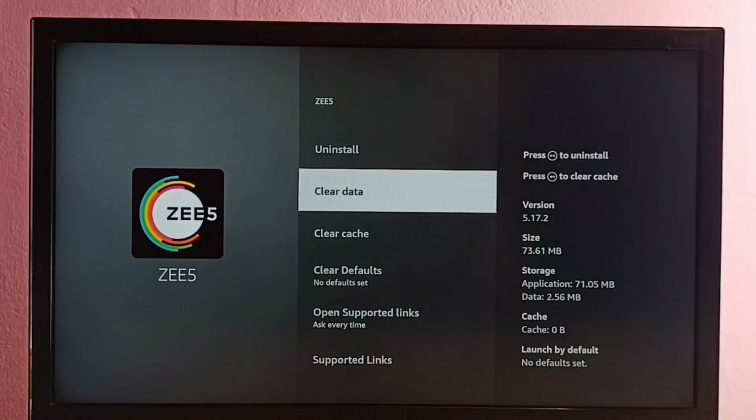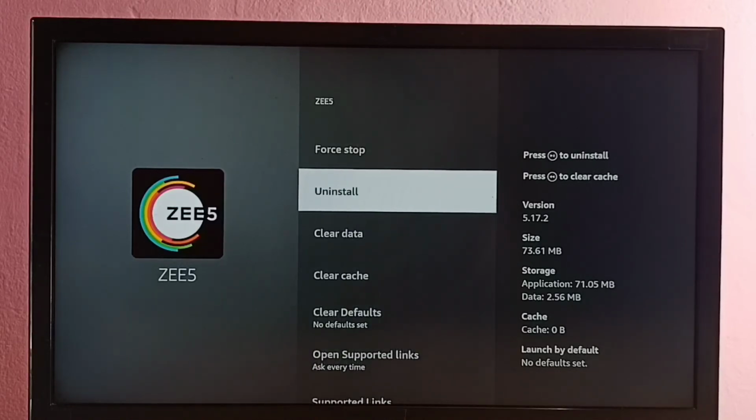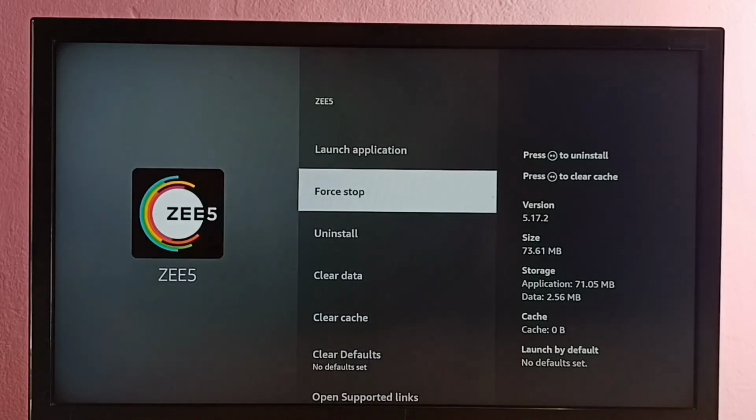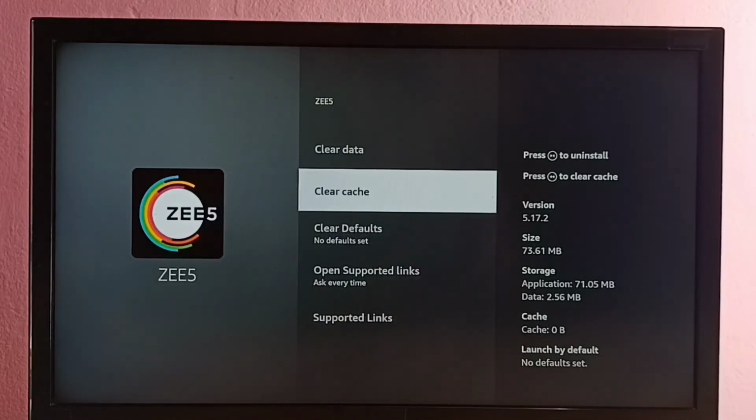So if you want to clear data, we can use this option. If you want to uninstall this app, we can use this. Using this force stop, we can force stop this ZEE5 app. So these are the options. So using this clear cache option, we can clear the cache.